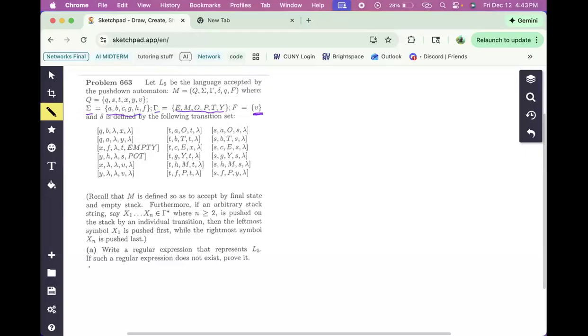So pushdowns are very similar to Turing machines, except that you're kind of following the stack format. So with a stack, we know it's LIFO. Last in, first out. Think of it as a stack of pancakes, stack of plates. You have to get the top before you get the bottom. So in a case like this, we want to essentially take a look at our starting transitions first.